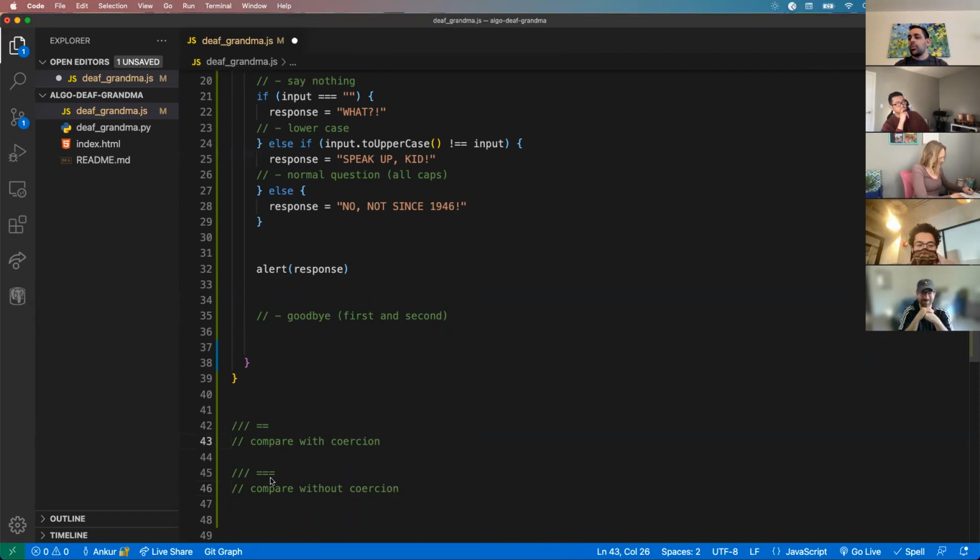But okay, so these two are different in that if you're comparing the value of numeric 0 with string 0, JavaScript with double equal signs will convert one of these to match the other type. So numeric 0 and string value 0 will be equal if you use double equals. With triple equals, this same comparison will be false.